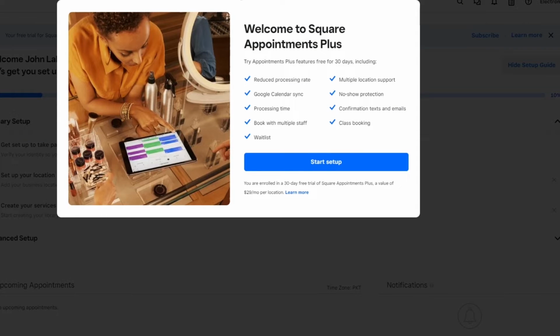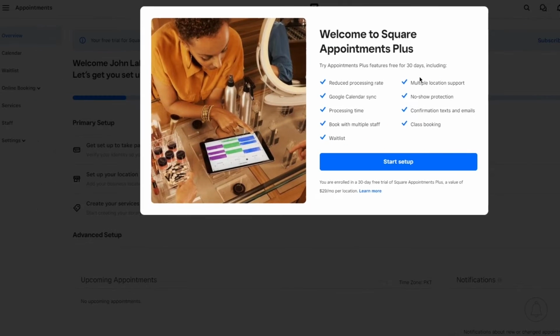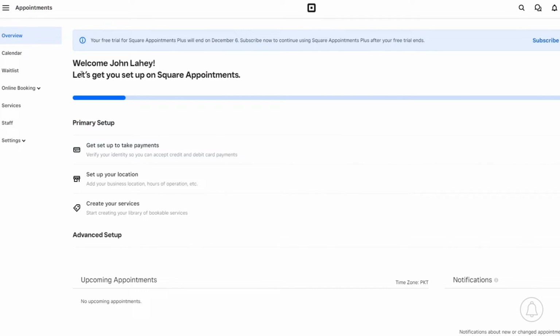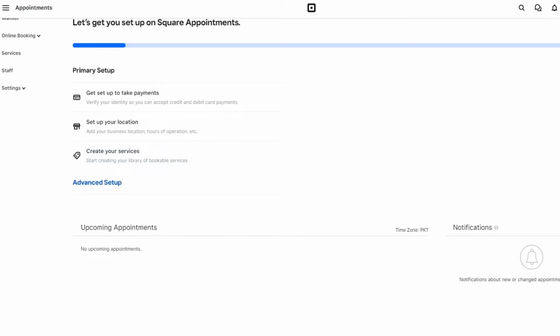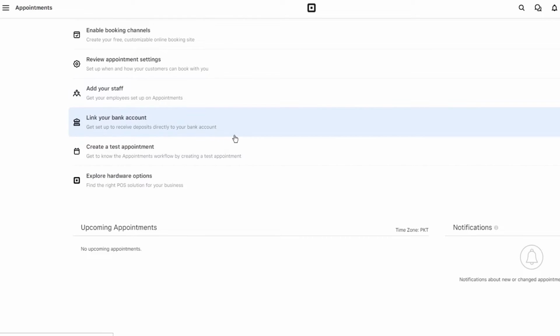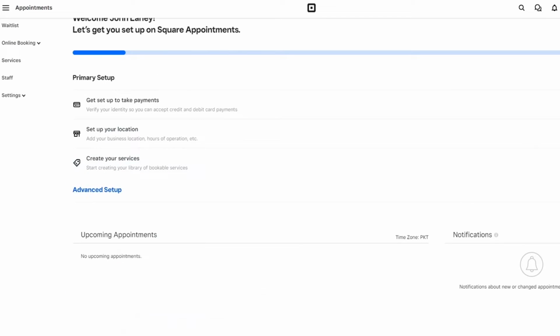So here you are. Welcome to Square Appointment. This is a 30-day free trial, so you can start your setup immediately. And once you click on Start Setup, it takes you over here. This is your primary setup. So first of all, you're going to set up payments, set up your location, and then you're going to create your services. And obviously, there's advanced setups as well, but those are really advanced. We're going to get into those later. You're going to obviously go with the basic things.